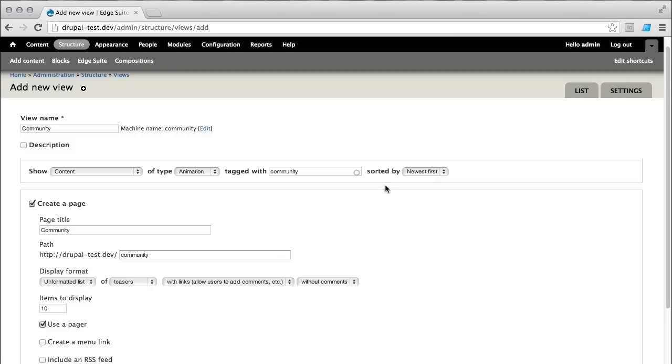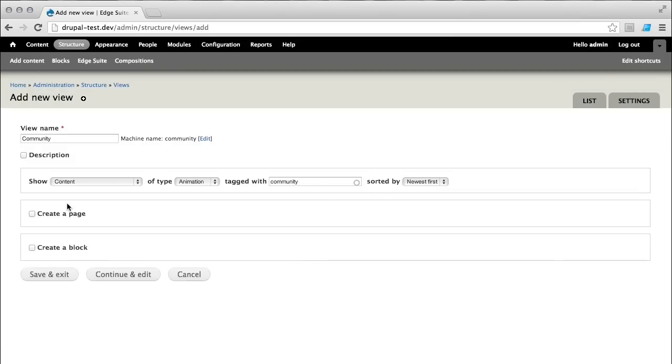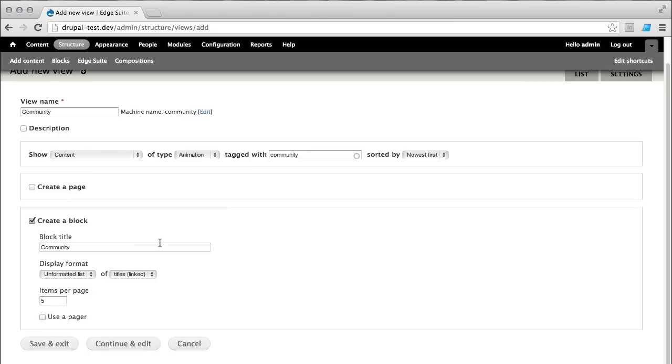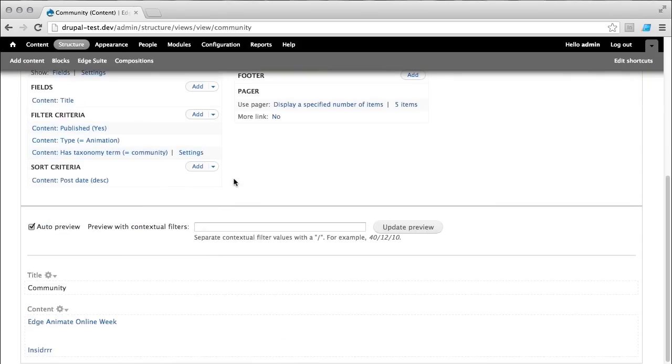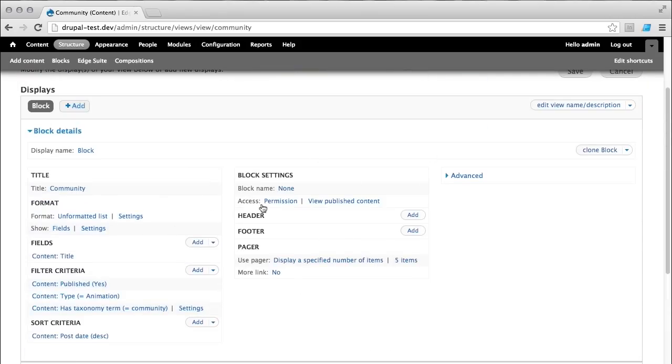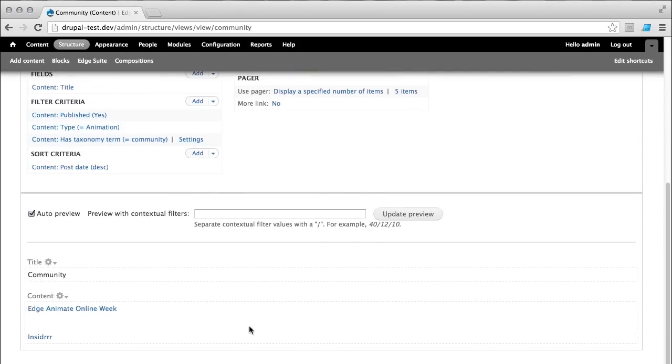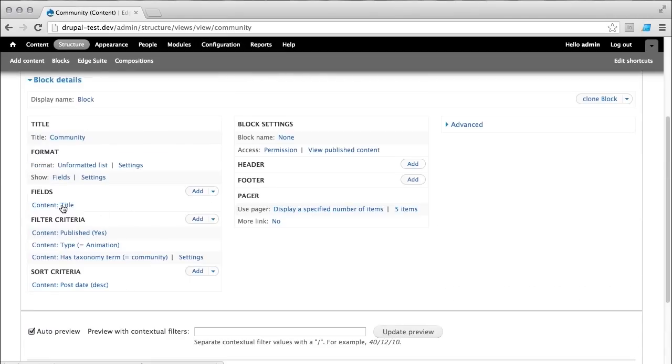We want the newest first. We don't want a page, but we want a block. It's called community, that's fine. So then we edit it. And now that's just the whole view interface. And down here we already have a preview. But as it is set up right now, by default, it would give us the title. And we don't want the title.